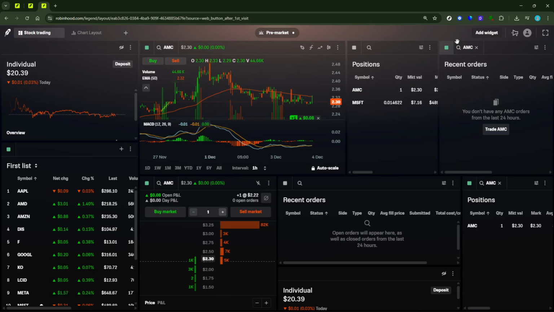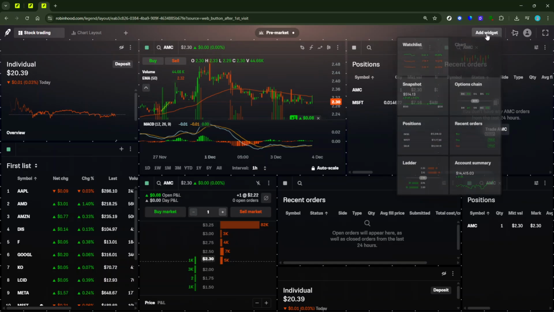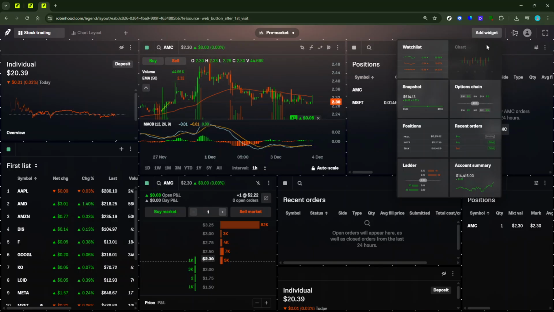Next, check the top right corner of your screen. Here, you'll find an option that says Add Widget. Click on this button to bring up the list of available widgets you can add to your layout. Robinhood offers several types of widgets to help you keep track of the information most important to you. These include watchlist, chart, options, news, and positions.